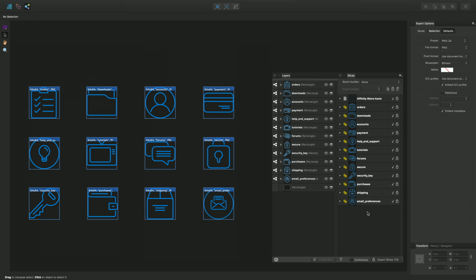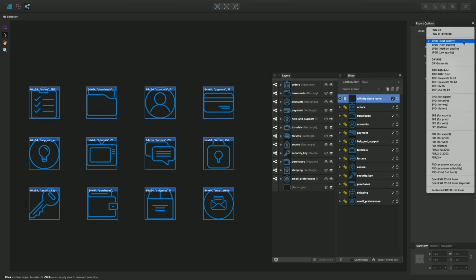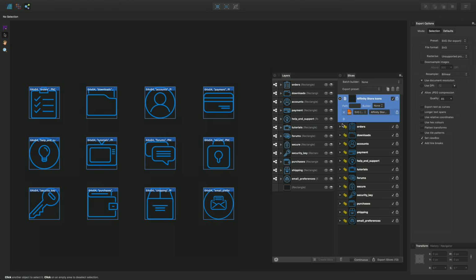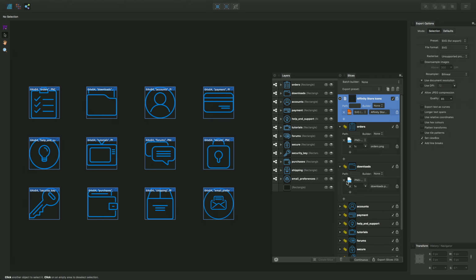If there's a particular file that you want to have a different graphic file format for export, you can change the mode from defaults to selection, select the file, and then change the preset up here, and we can change that to, let's just say SVG for export as an example. And review the settings there, and if you're happy with those, you'll see that the option there shows SVG for export, and then compare that with all the other files which are still set to the original PNG default that we had previously.